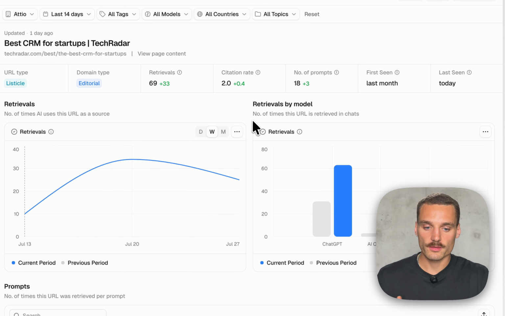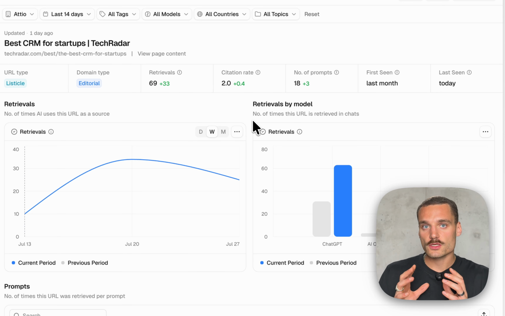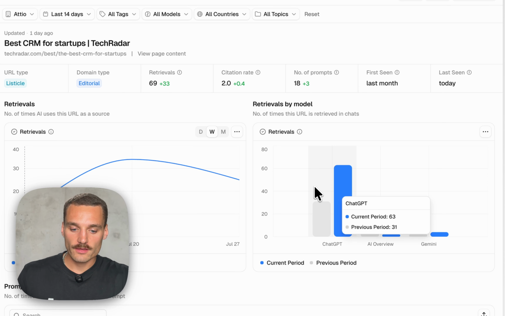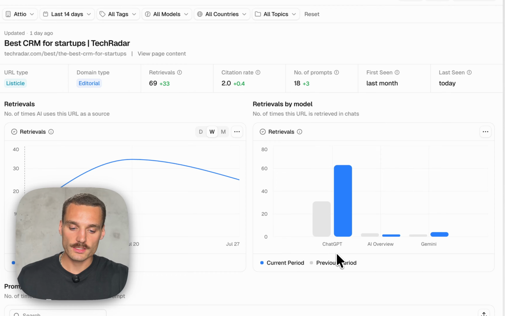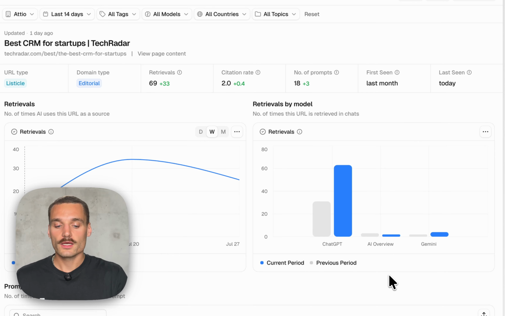By clicking on it, you will be guided to the URL details page. On this page, we give you a more in-depth understanding of the individual metrics that we already talked about, but it also gives you a much better understanding of the diversity in the usage of sources between different LLM models. As you can see here, on a high level, this looks like a very important source across all models. But if you look into it a bit more in-depth, you can see that the usage frequency for ChatGPT is much higher than it is for AI Overview or Gemini. So if you're focusing on optimizing for ChatGPT visibility, this is a great source to focus on. If you're focusing on AI Overview or Gemini, it might be less so.